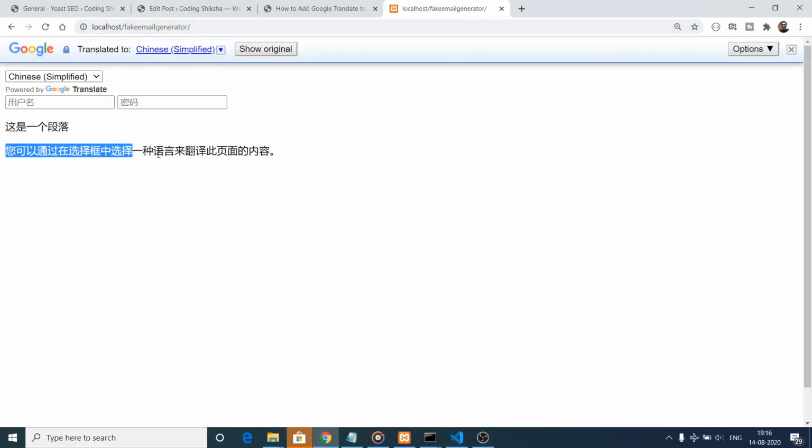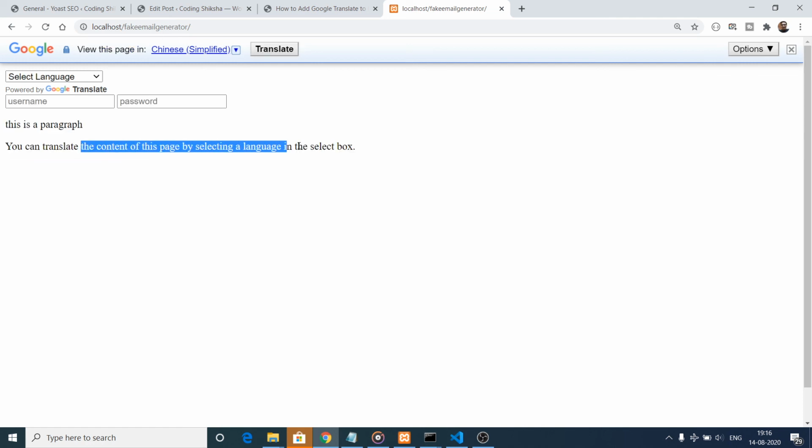So you can see that this is a paragraph. It is automatically translated. At any point of time you need to move to English, you can click this show original button and it will move it to English. So you can see that.